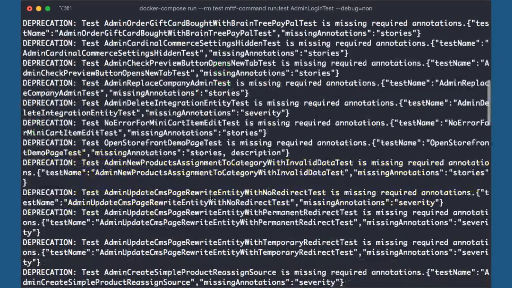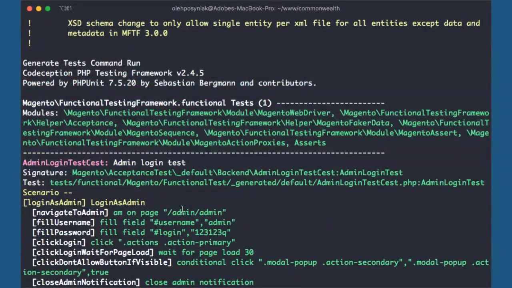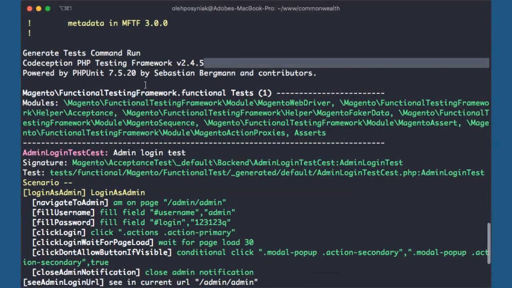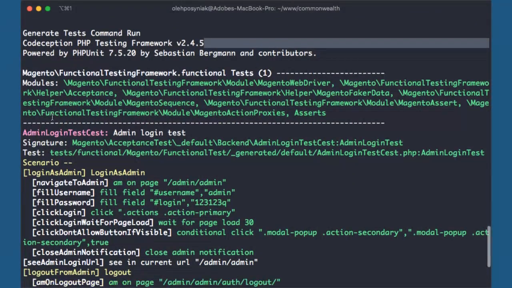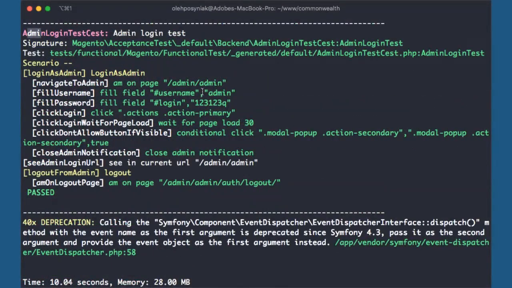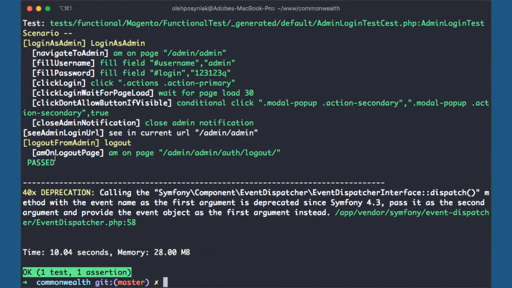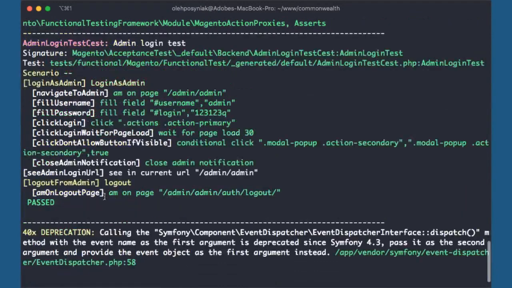So this is the output of our MFTF framework. It is, I would say, pretty informative. It says what the current version of MFTF is. It says what tests we are running, so it says admin login test, admin login test. And then it says I'm going to page admin, I'm filling in the username and password, clicking on some pop-ups or login. And that's pretty much all, and it says passed. So it took us about 10 seconds to have this MFTF test passing.